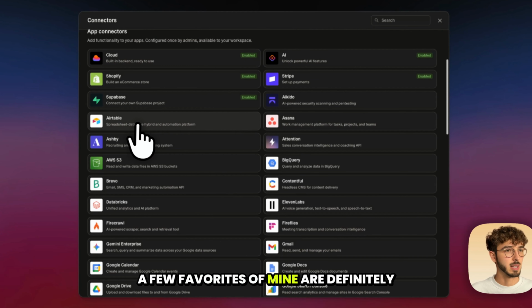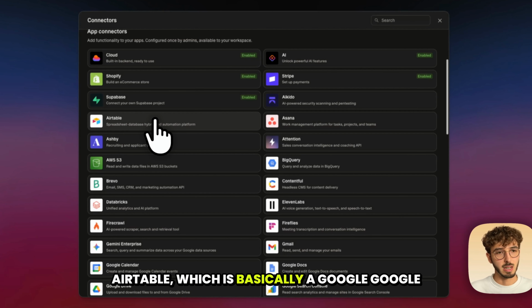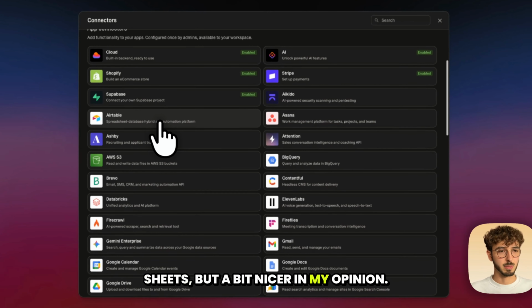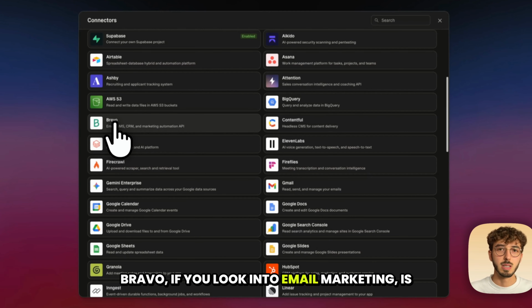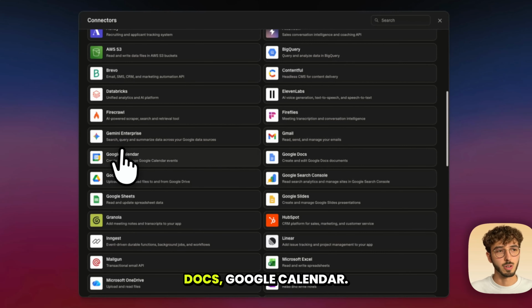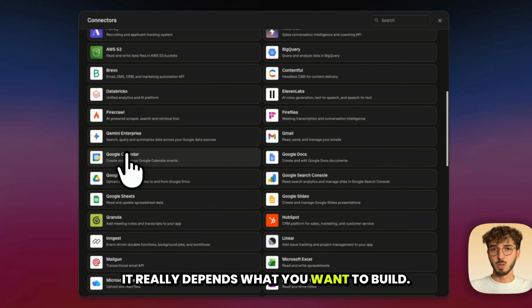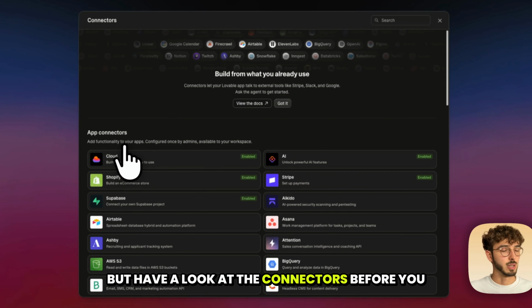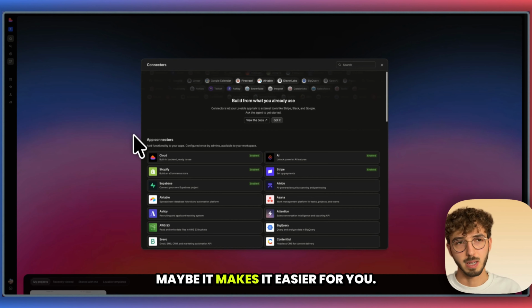And of course, then there's way more. A few favorites of mine are definitely Airtable, which is basically a Google Sheets, but a bit nicer in my opinion. Brevo, if you look into email marketing, is also quite interesting. And then of course, the good old Gmail, Google Docs, Google Calendar. It really depends what you want to build, but have a look at the connectors before you start. Maybe it makes it easier for you.